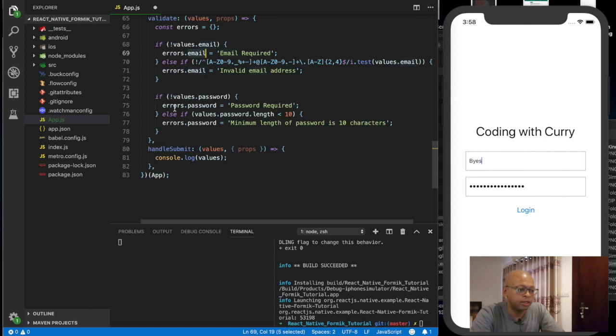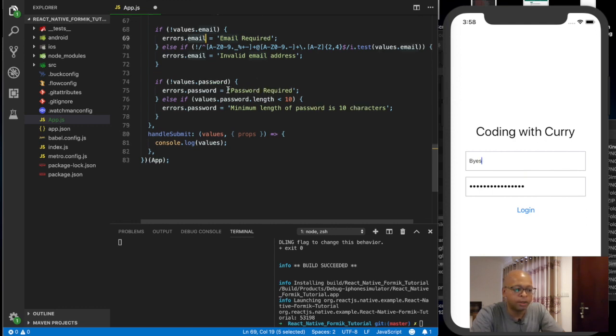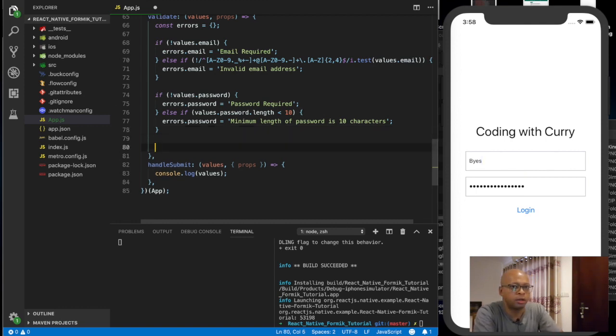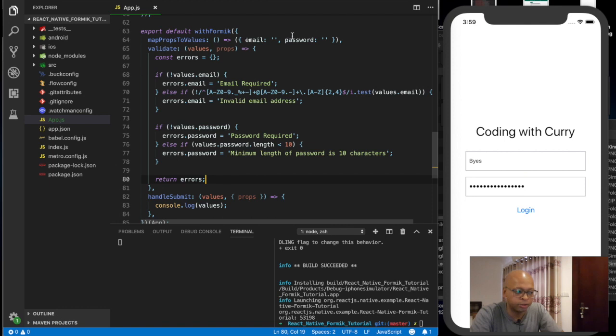Similar with the password, if we have no password, then we pass the string password required. And if the length is less than a certain length, in this case I say 10, then we say min length must be at least 10 characters. So there's one more step here that you might forget, but don't forget it or else you won't get any errors back. You need to return errors, or whatever you name the object up here. So that's actually all you need to validate what I have here for email and password. You can add in as many more as you want to.